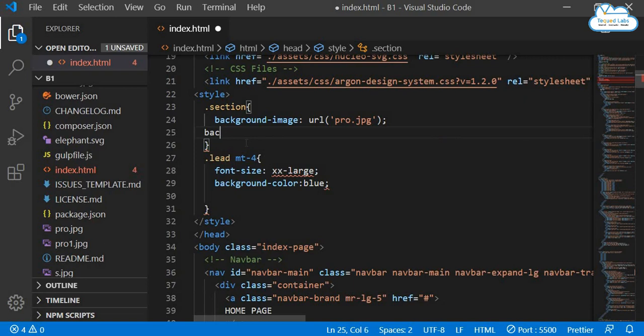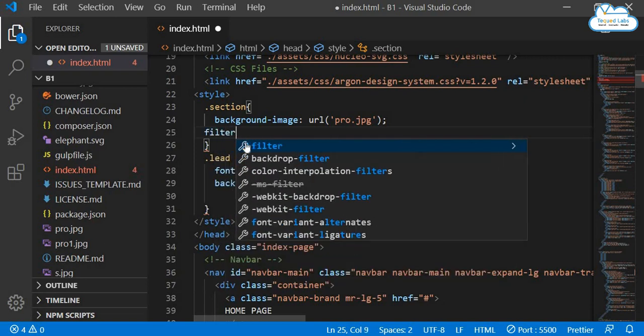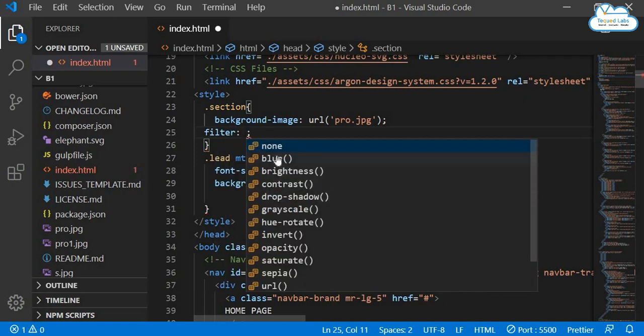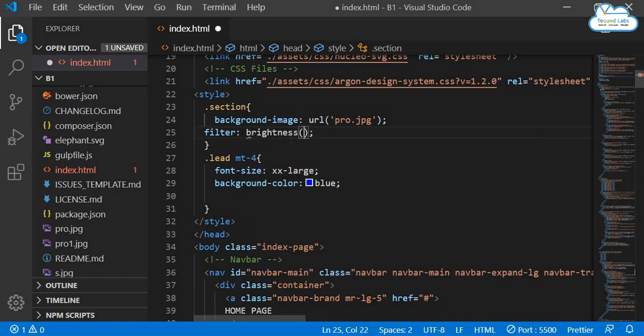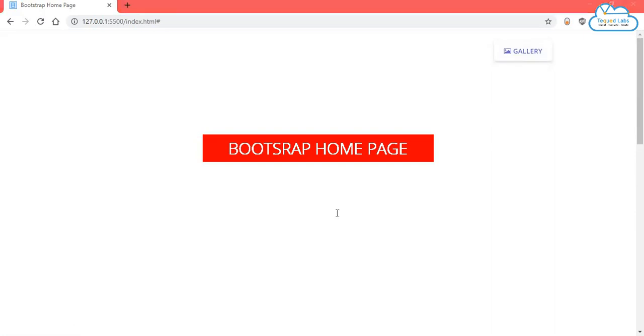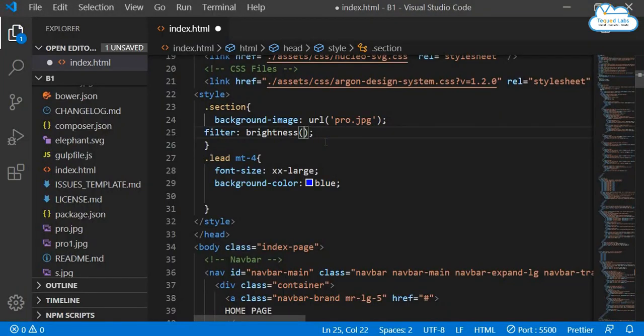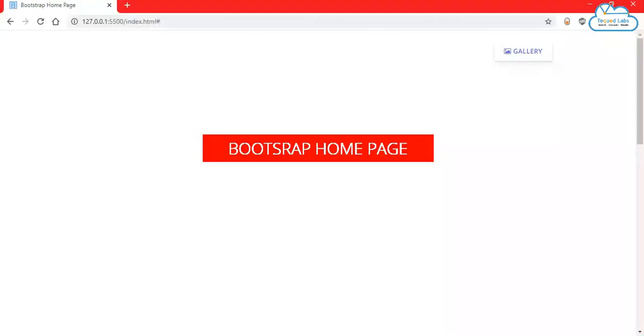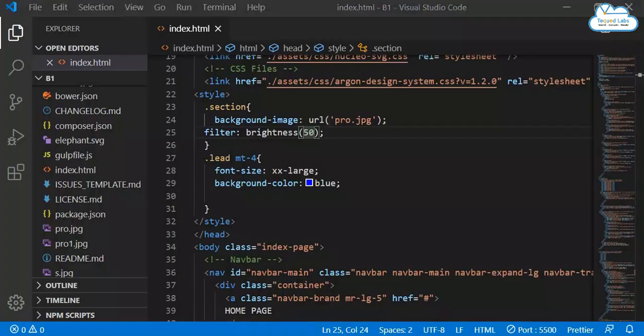Now basically what you can do is you can filter the image as well. So when you go on to this filter, you can find blur, brightness, contrast, drop shadow, grayscale. So let me go on to brightness and give 100. Control save, go back, and you can see it is 100. The whole page is like white, only you can see this. So let me give it as 50 and check. Control save. Now also it is like full, right? So you can remove this.